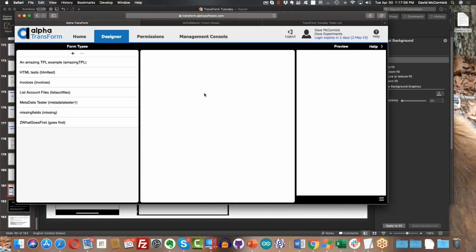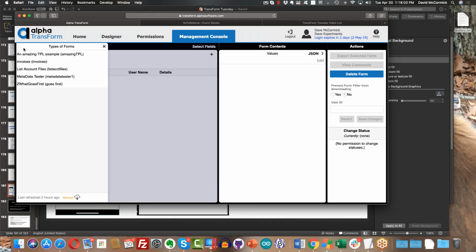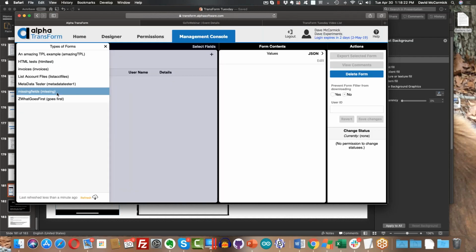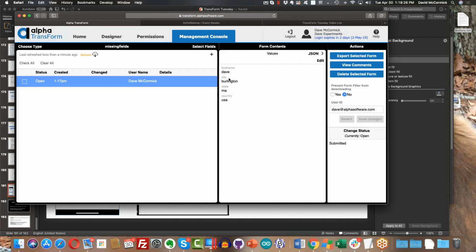And we're going to go into Management Console. It says no forms to download, so I'm going to choose the type of form that I want. And if you take a look, hey, where is my missing form? It's missing, you'd say. Down here, you want to actually click this refresh button because this refreshes the list of the forms that you see. And there it is. There's my missing fields. And there's my app. First name, city, state, and country.